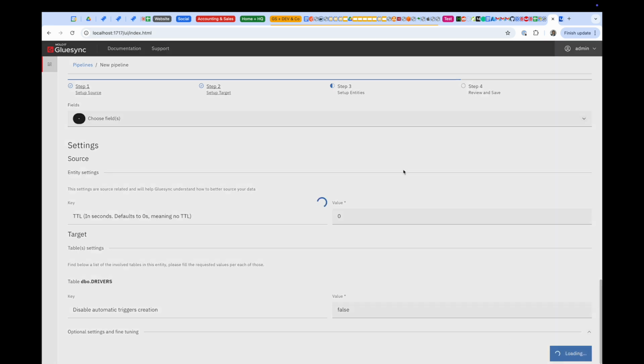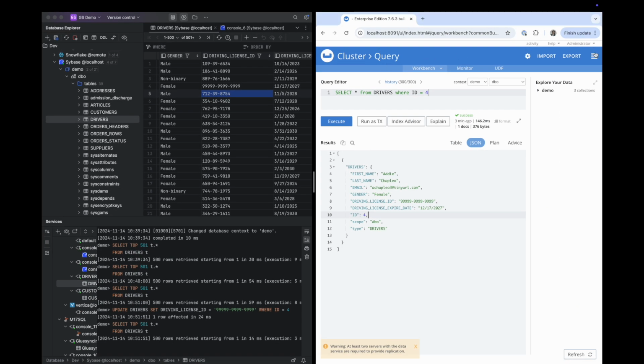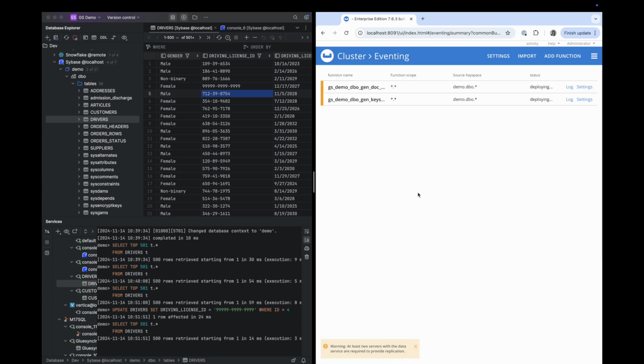Confirm and continue. What Gluesync does in the background is currently installing the eventing functions in my Couchbase environment. This process can take, for the first time only, a couple of seconds. Once the eventing functions become available, you're going to see them highlighted in green, and the status will be deployed. It changes immediately right now.